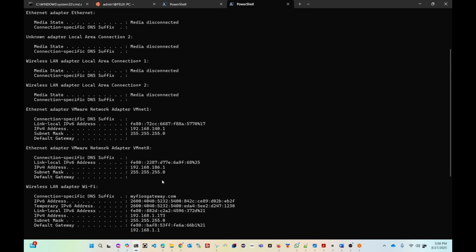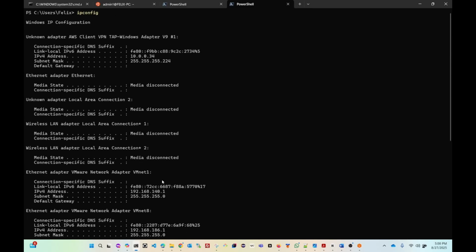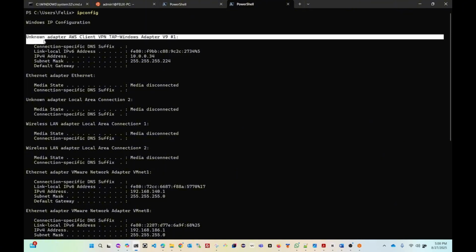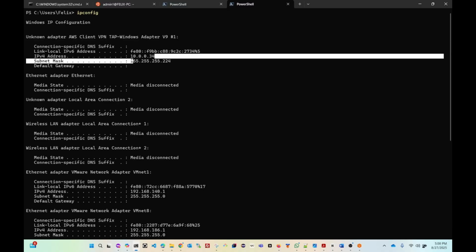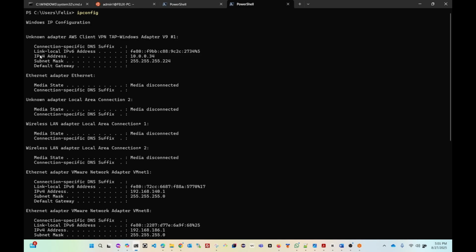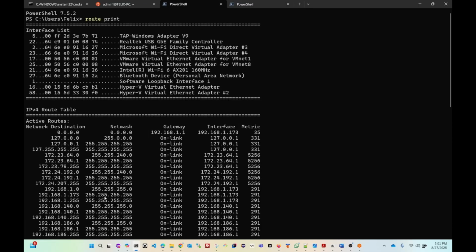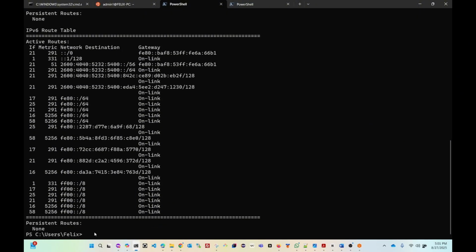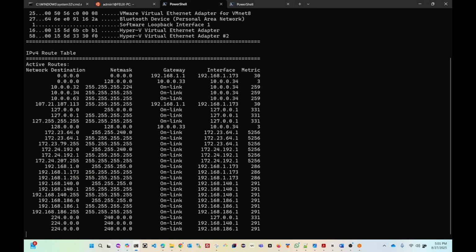If you look at it here, I'm trying to show you something. It says AWS Client VPN tab, and you can see the IP. You should see the IP address now is 10.0.0.34. That is the IP that is pulled. And if we come back here, I'm going to clear the screen, and I'm going to do ip route print again.